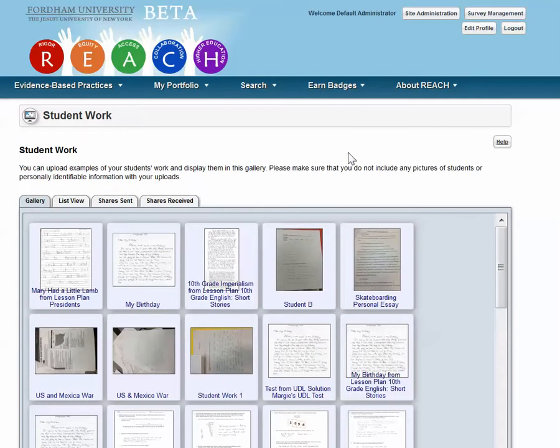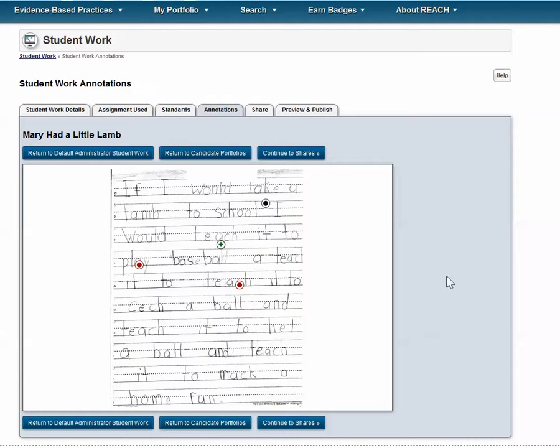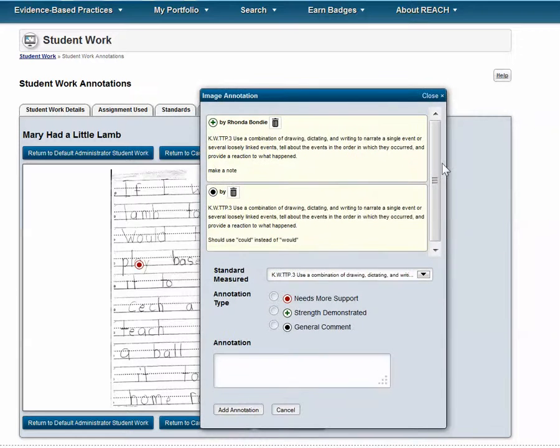Finally, there's a tool where student teachers can upload student work, where they're able to use the student work annotator to upload a piece of student work and then put annotations on the page that show how the student is doing against the Common Core standards. In this particular example, it's been rated as strength has been demonstrated, with the ability to add a note, general comment, or needs more support, and also allows them to select different Common Core standards that are appropriate for this grade level.